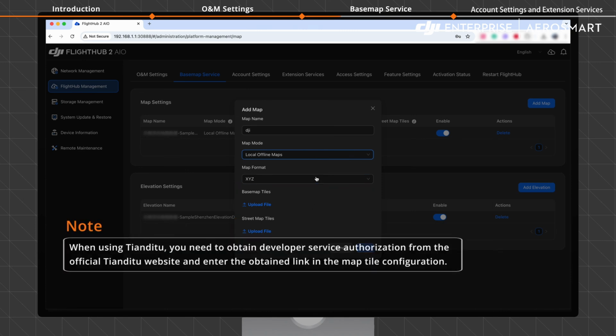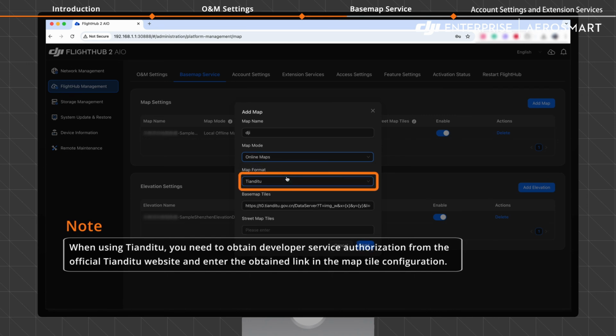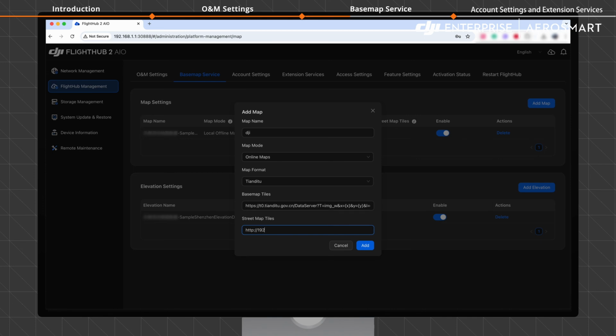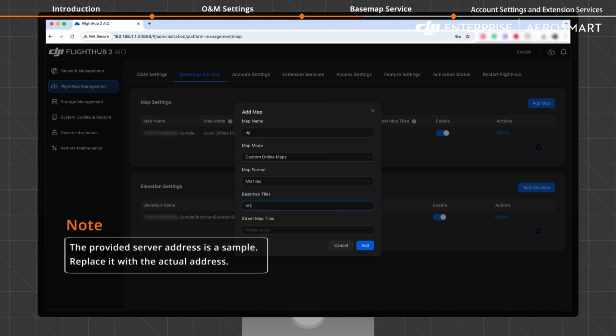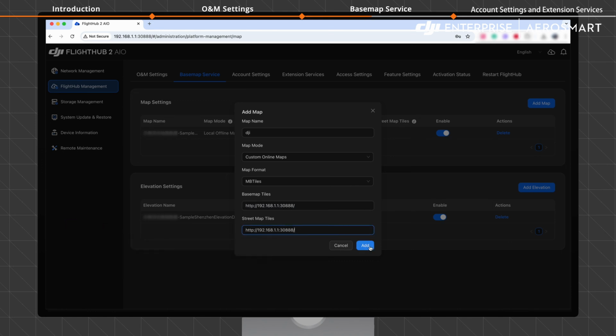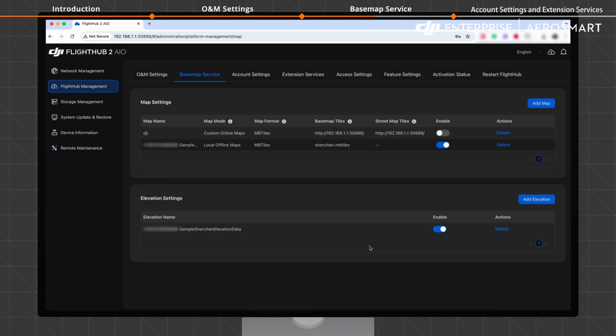For public or private online services, select Online Maps and select a map format. Configure the server address. For enterprise intranet services, select Custom Online Maps and select a map format. Configure the server address. After completing the configuration, click Add to begin uploading. Once the upload is successful, the map is added to the list.